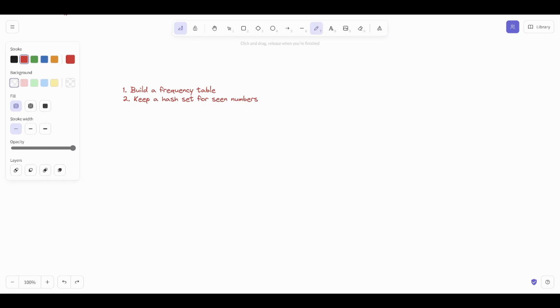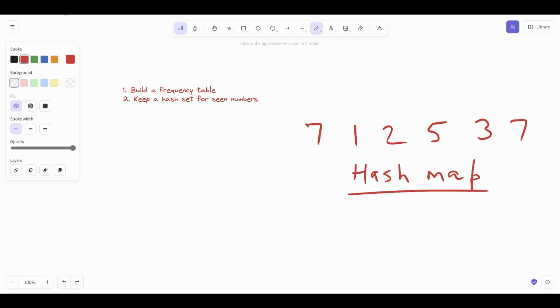Suppose I am given 7, 1, 2, 5, 3, 7. So how can I build the frequency? So it will be a simple hash map. So how does a hash map work? There will be a key and then there will be a value. First 7. So is it there in the hash map? No. So for 7 I will say 1. Then 1, again no. So 1.